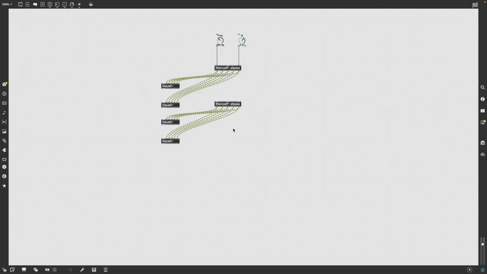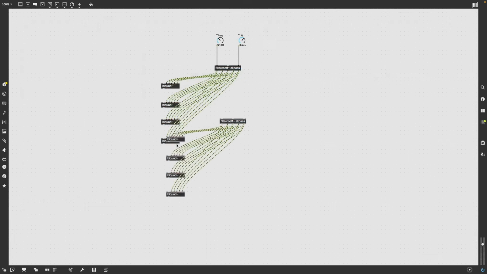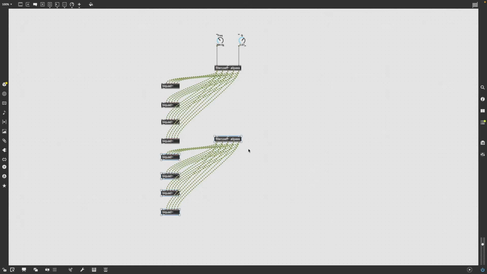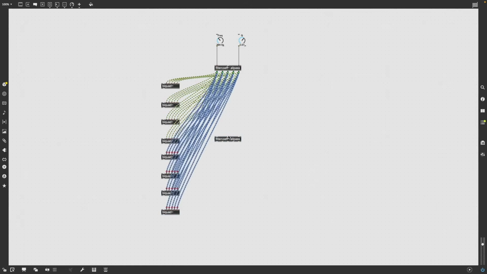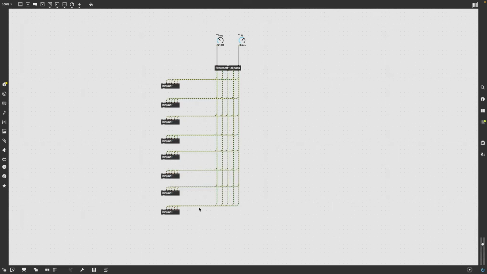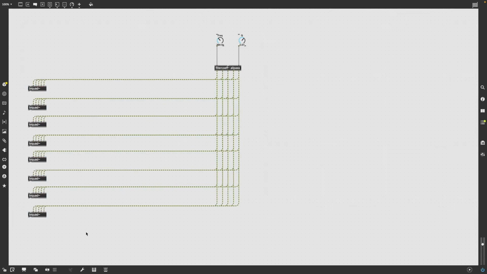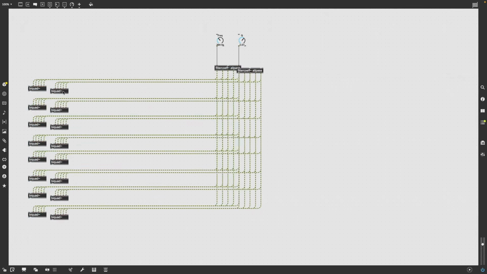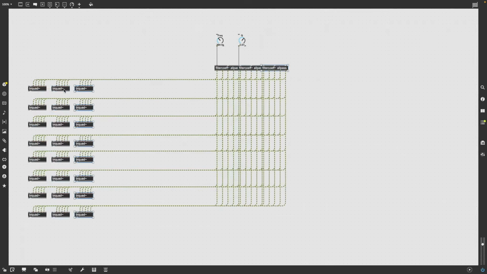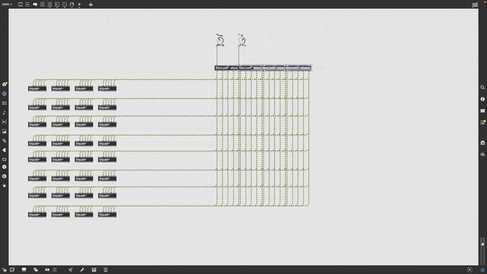Then we repeat that process, doing it again, and the same one another time. So we now basically have 8 all-pass filters in series. Now we can route the patch cords here for a little bit better overview. Drag this over there. And now we can also duplicate this one again. So now we have 16, 24 and 32 instances of our all-pass filter.